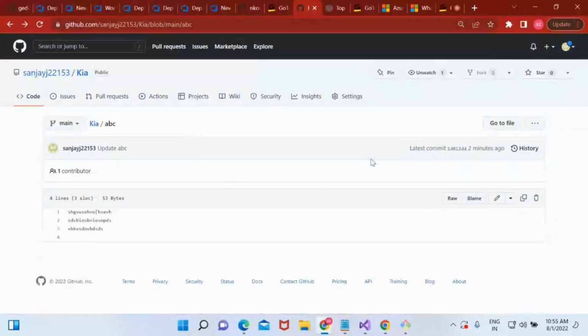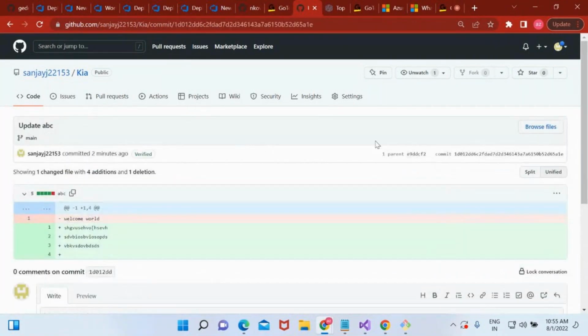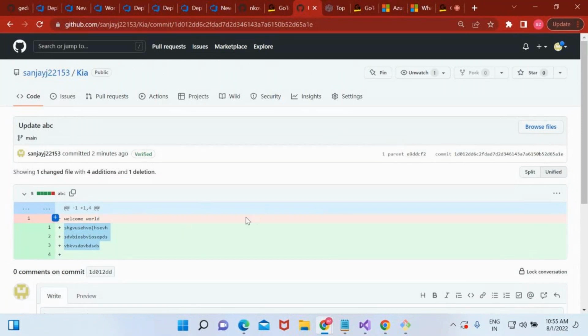If you go somewhere here, this is the file, right? This is the commit ID. So go to history. This is the commit ID, and click on this commit ID, this update ABC, and you will be able to see an option called revert. See, I'm able to see here, right? Earlier it was welcome world, and they just added all the information here. Now I want to revert this back.